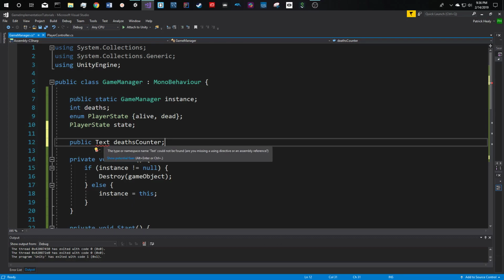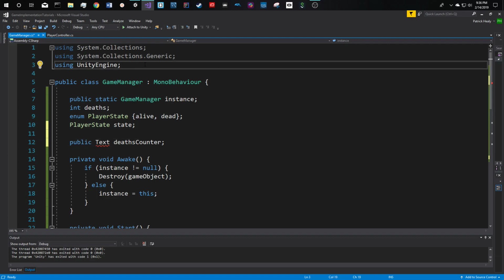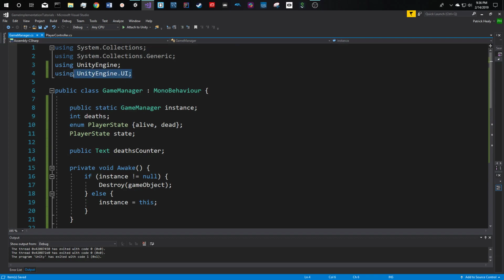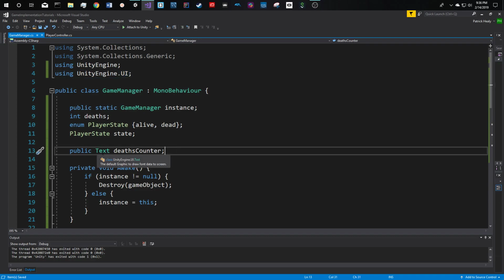But it has this little red squiggly under it because by default Unity doesn't recognize it as a library it can access. So instead, up here, I'm just going to say using UnityEngine.UI. What that does is it imports the UI library, or UI classes, I guess, similar to a Java import statement, just in C# we use the using keyword. So now we've imported this UI, and now we have this text object.